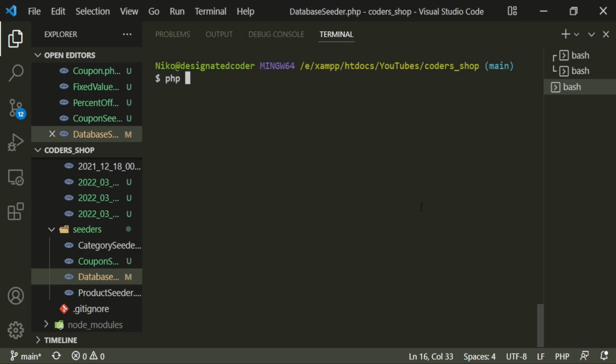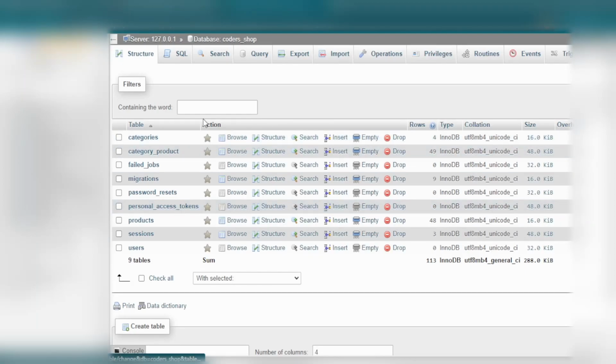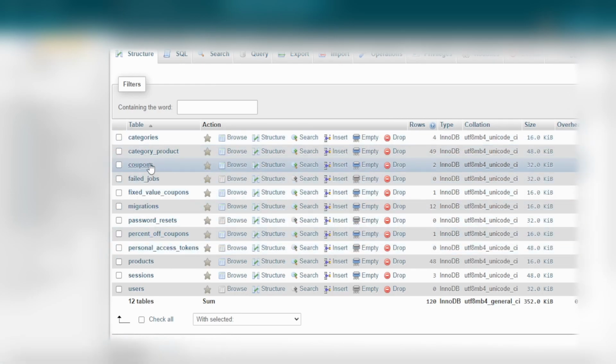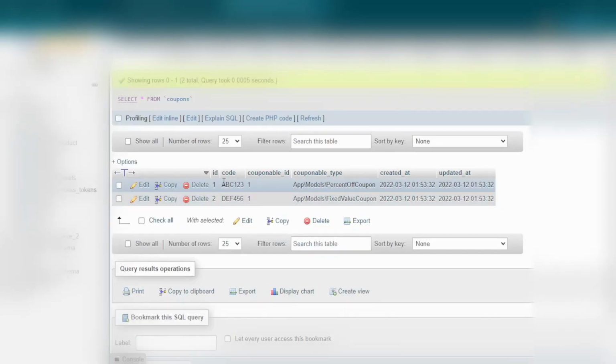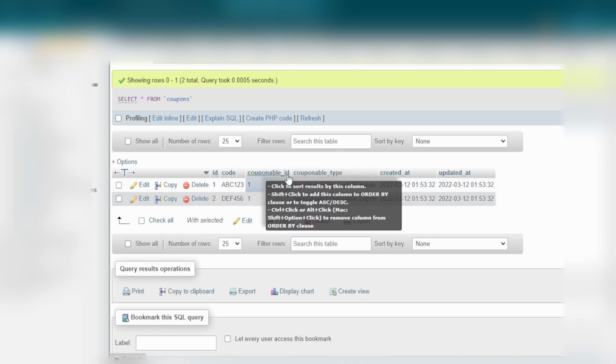So here we're going to do php artisan migrate, and then we're going to do seed. Our tables have been migrated and our seeder has been seeded. Let's check our database. Okay, if you take a look, we don't have it yet. Let's go ahead and refresh it. And now you see we have coupons, fixed coupons, and percent off coupons. Let's check the coupons first. We have our percent off coupon, which is ABC123. The value of that coupon is not in this database.